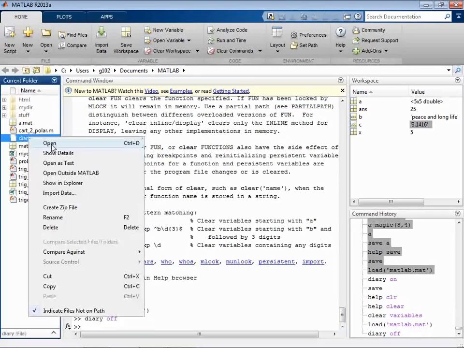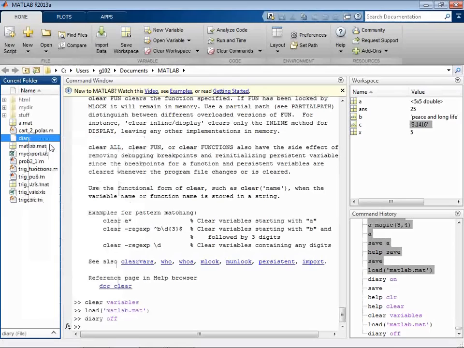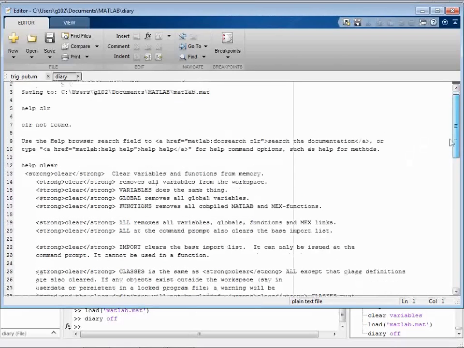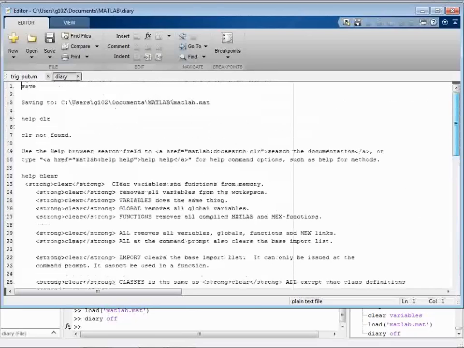And then I can open it. There we go. Everything I did is in the diary, including the outputs. You can't just run the diary. It records everything. It records not just the commands, it records all the outputs too. Yeah, it might get a little long. You might have to edit it down sometimes.